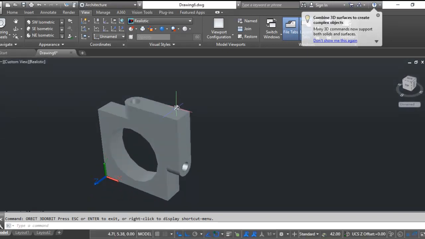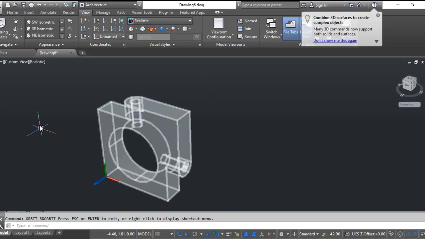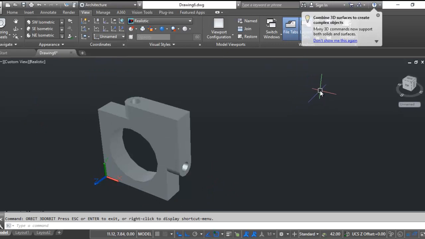Way easier than creating a wireframe model and trying to apply surfaces to all of these surfaces. Much more powerful, and we don't have to clean up any of those pesky edges that exist after the 3D face command. So hopefully that all made sense to you.